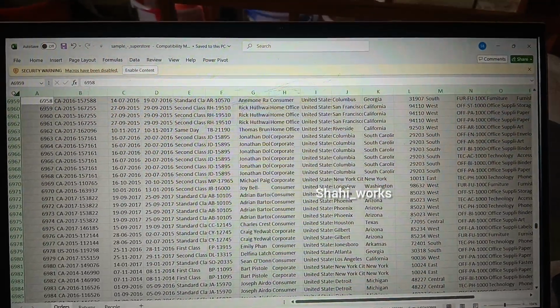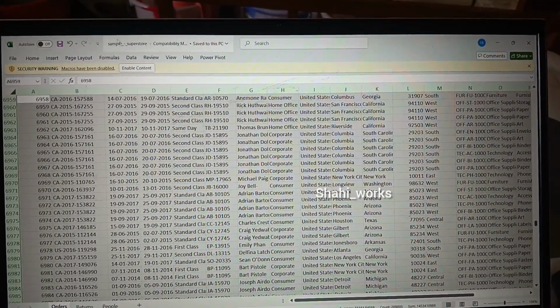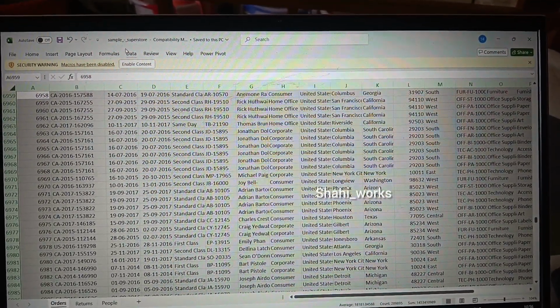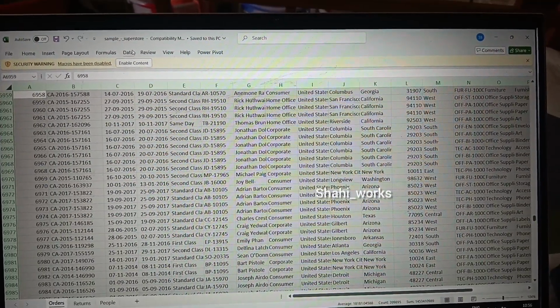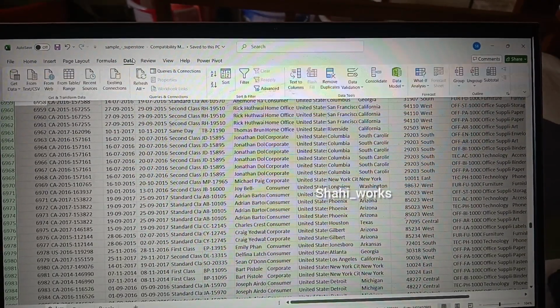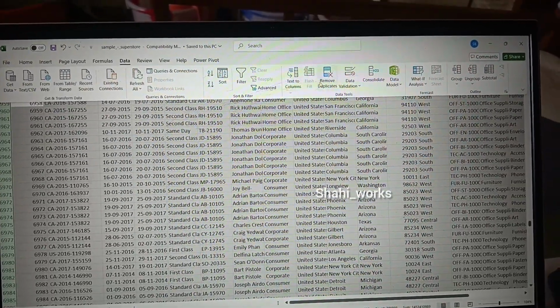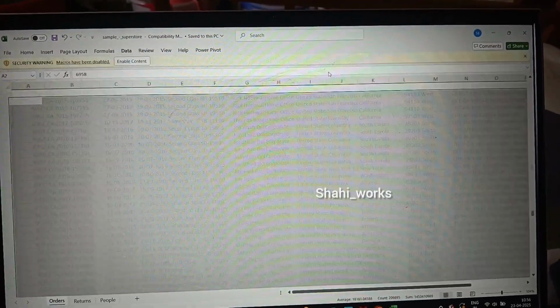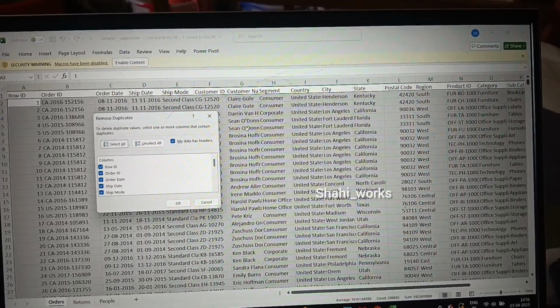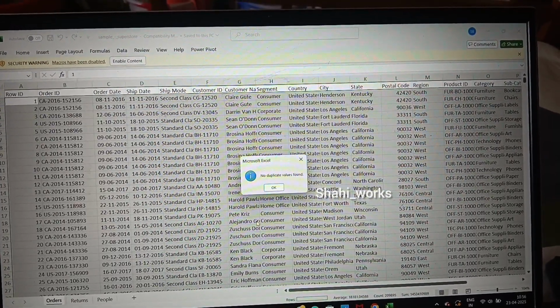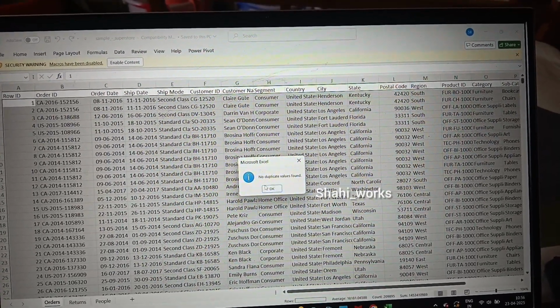First, at the top left you can see a downward rectangle. Click on it. This helps us to select the total data in the sheet. After clicking it, go to the Data tab. There you can see Remove Duplicates. Click on the checkboxes of whatever you want. After clicking OK, I can see that no duplicate values were found.